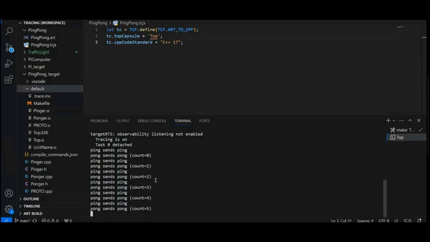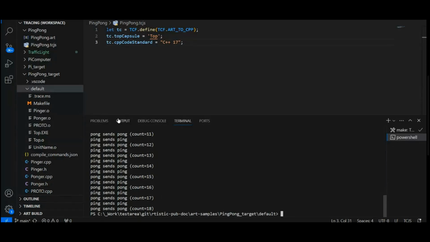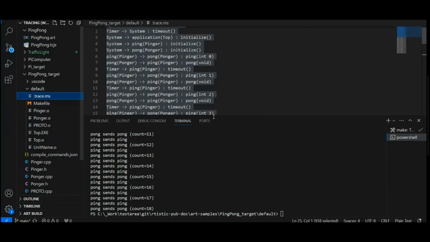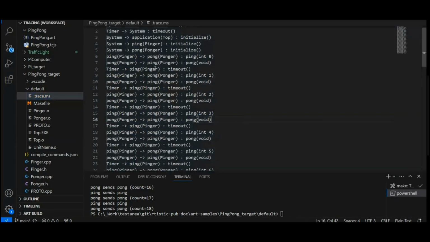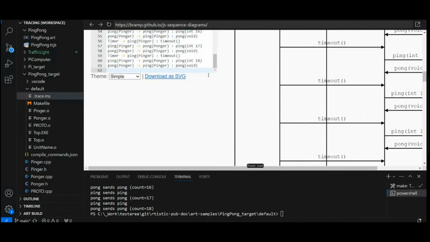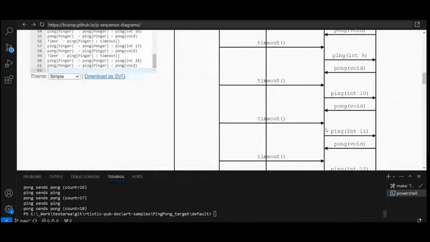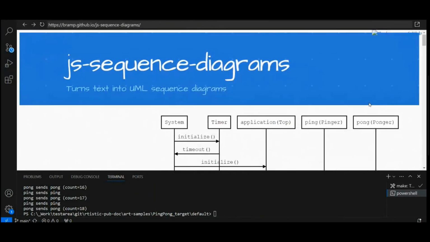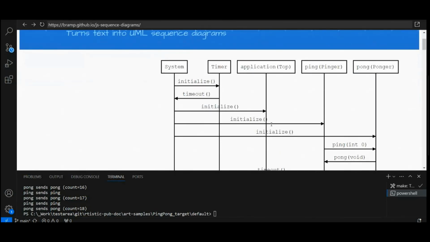I will wait for some time. It is running forever. And there is a timeout event before sending each ping and pong. There is about a 1 second timeout between ping and pong. So now I will press Ctrl+C to stop it, and I can see the trace that I have received. It looks the same, of course, and now I can also use a simple web browser and paste my trace here and see how I can visualize the trace in Code RealTime.